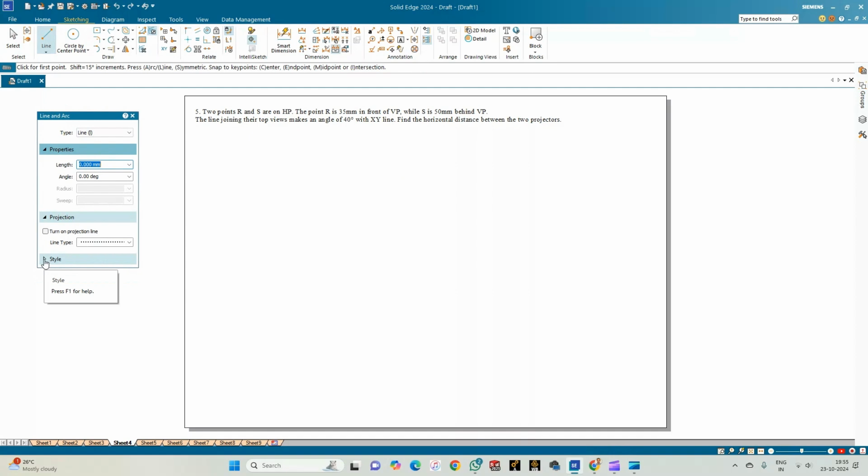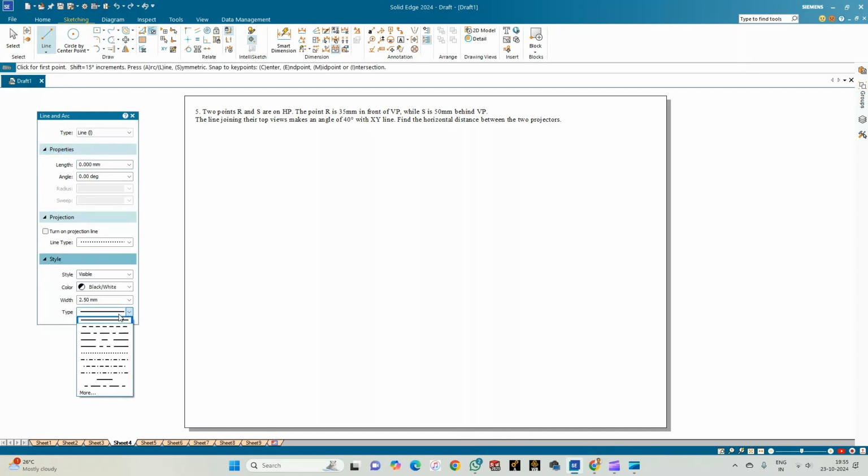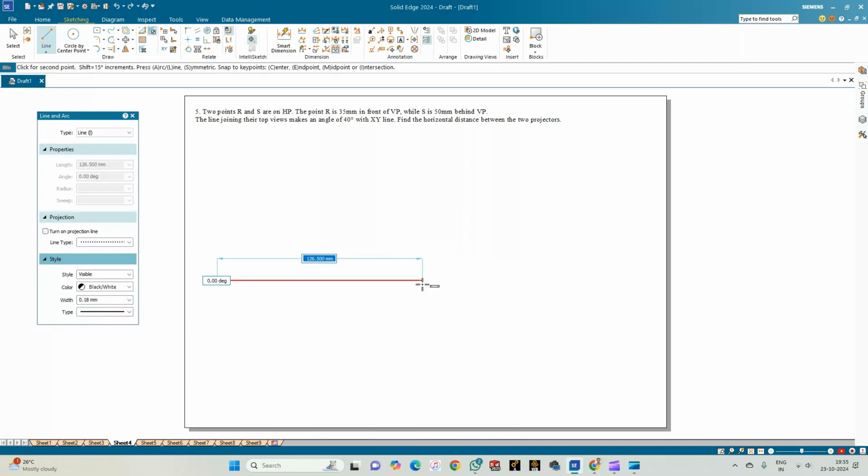Let us select the line option, consider the thickness of the line to be equal to 0.18 mm. So this is the reference line. So we can solve it in two cases. So let us take the case 1 first. Now again select the line option, ensure the thickness is 0.13.